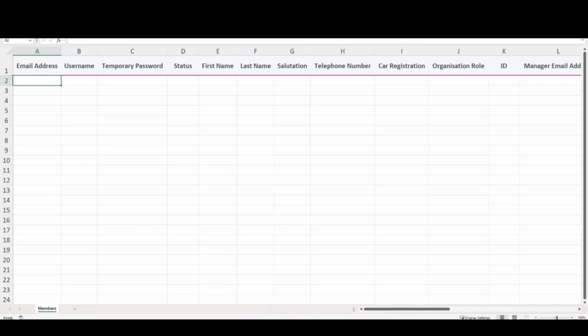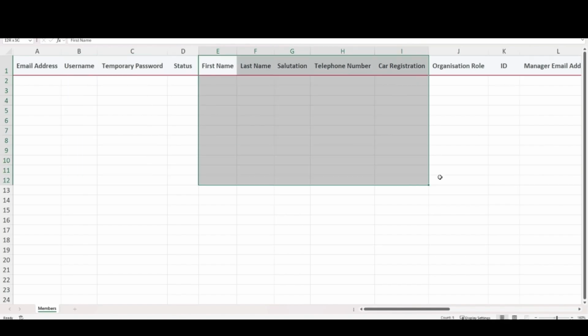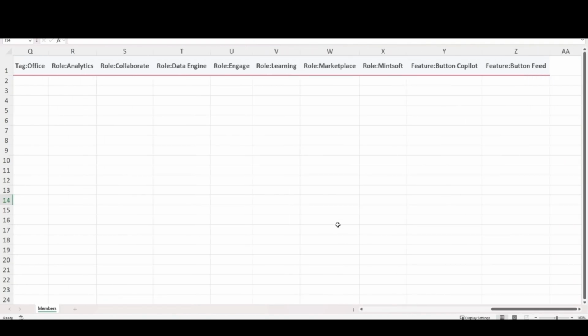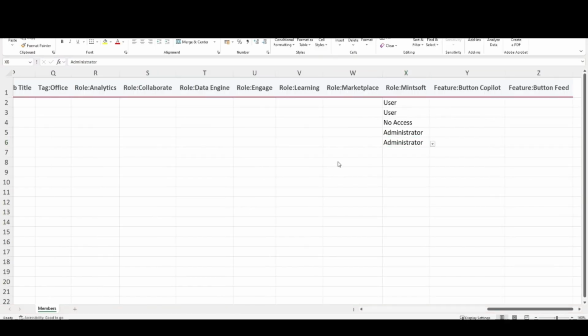On this template, you can create email address users or username users by simply filling in only the email address or a username and temporary password. You can also fill in a colleague's details in advance to save them the trouble. And if you scroll over to the right-hand side, for example, we can look at the Mintsoft role. You could choose that that user is an administrator or a user in advance by selecting the drop-down and putting the roles as required.